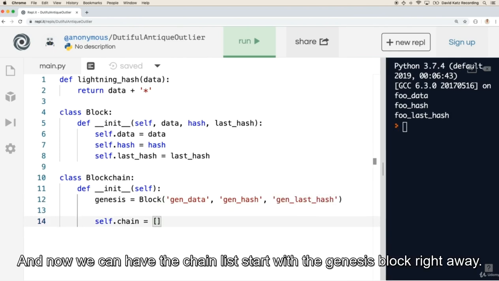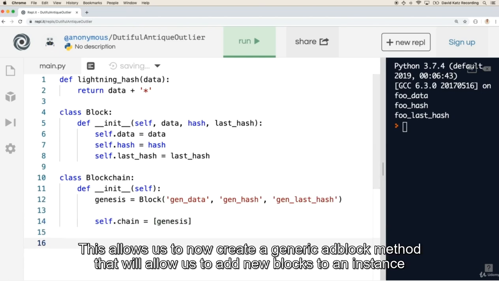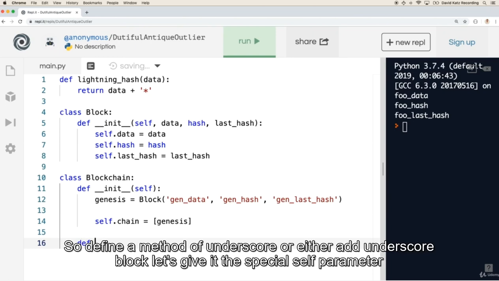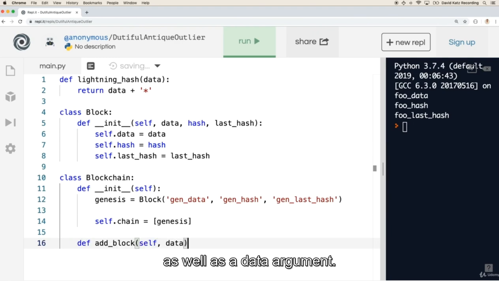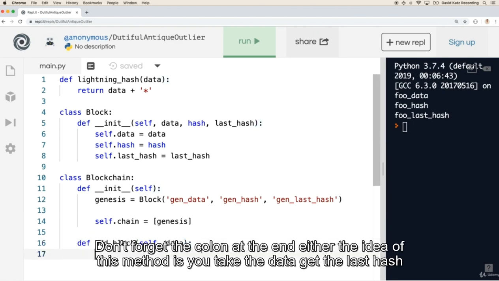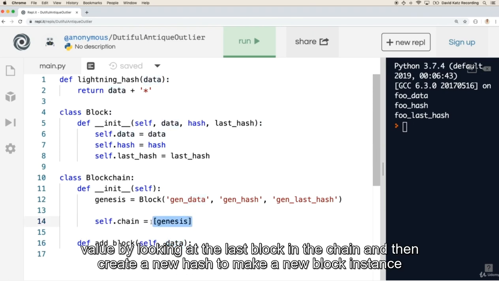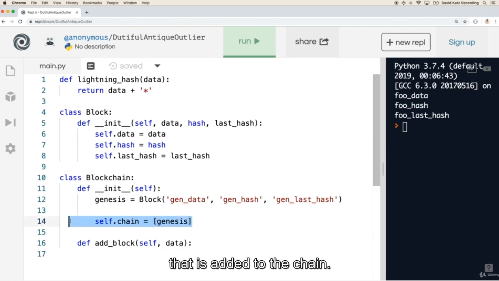Cool. And now we can have the chain list start with the genesis block right away. This allows us to now create a generic add block method that will allow us to add new blocks to an instance of this blockchain class. So define a method of add_block. Let's give it the special self parameter as well as a data argument. Don't forget the colon at the end either. The idea of this method is to take the data, get the last hash value by looking at the last block in the chain, and then create a new hash to make a new block instance that is added to the chain.